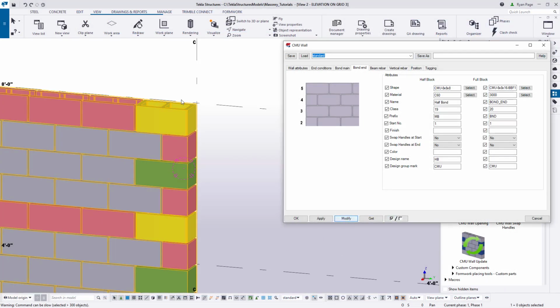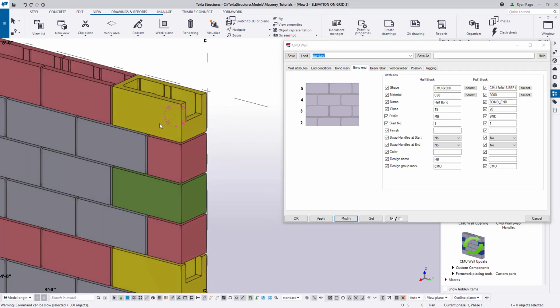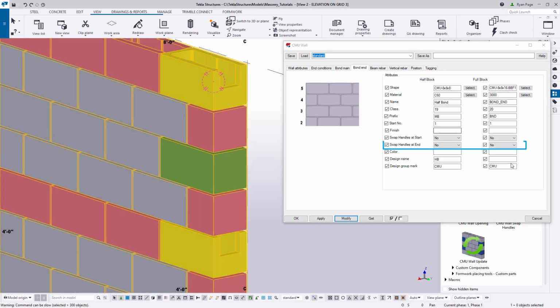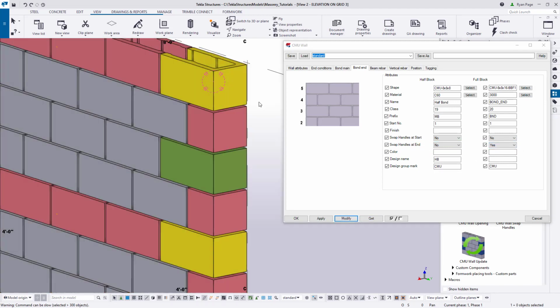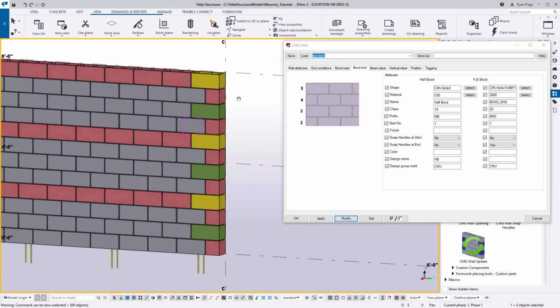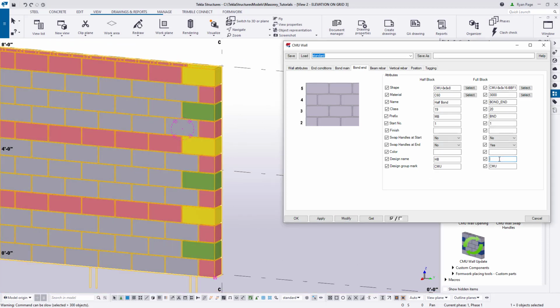Once we've populated the attributes for the bond ends and applied them, we'll notice that the full blocks have an opening where we would like to provide a seam, or the end of our wall. However, we have the ability to rotate these blocks straight from the dialog box itself, and we can do this at either the start and/or the end of the wall. As you can see here, if we choose Swap Handles at End to Yes, it's going to go ahead and rotate those blocks 180 degrees so that they are in the correct orientation. So for your end conditions and your bond end conditions, if you find that your blocks are orientated incorrectly, this is how you can go ahead and correct that easily through the dialog.